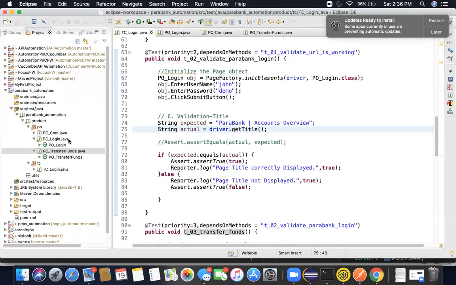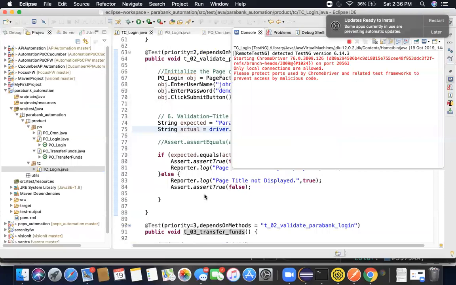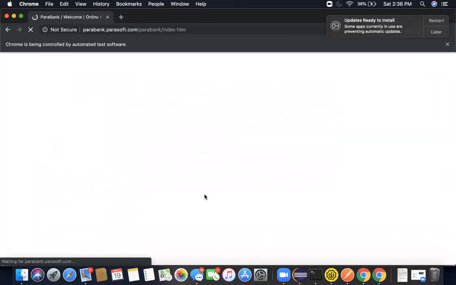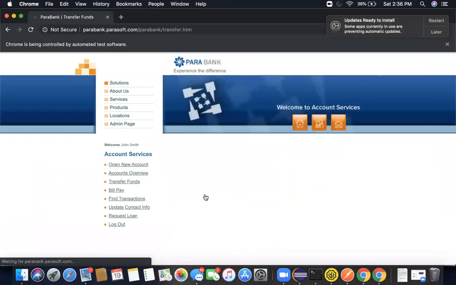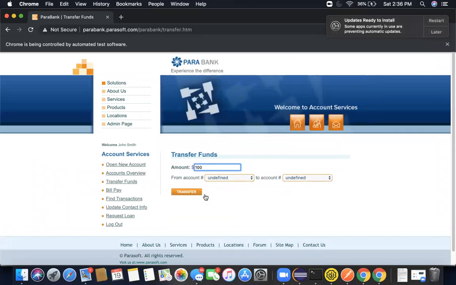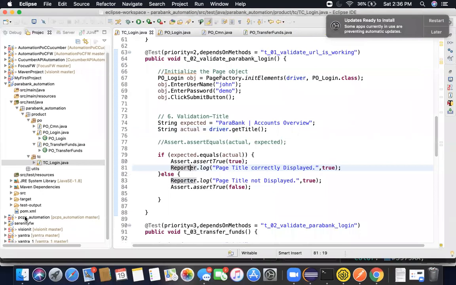Can we try running it? So it will fail now. Why? Tell me why it would fail. Okay. So what is the problem? Tell me the problem. It has failed. It's saying 3 tests run, failed 1. One got failed. Can we see the reason? Let's see the reason.